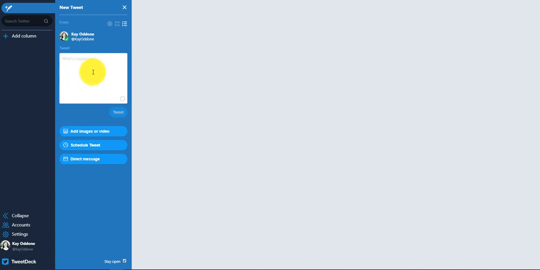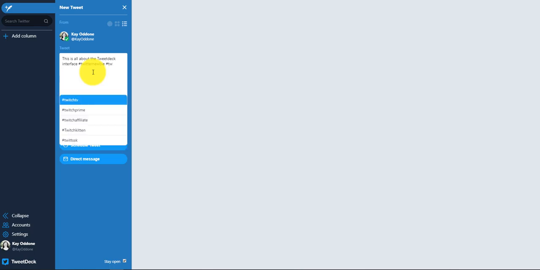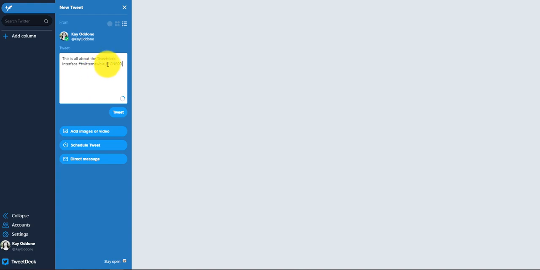And when we type our tweet, this is all about the TweetDeck interface. Hashtag Twitter newbie, let's just say. And you can see some drop downs came up of popular hashtags. This is also where, if I'm in a tweet chat, I would add in my hashtag. I might be in the LCN600 Connected Learning tweet chat, and so I would add in my Twitter chat hashtag there.